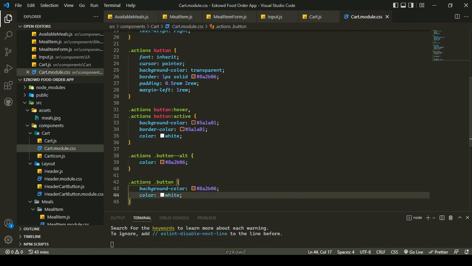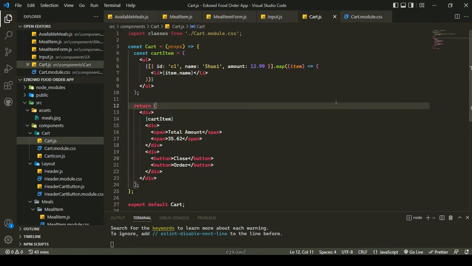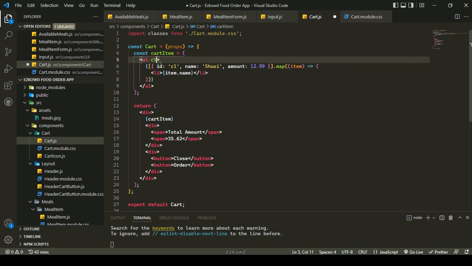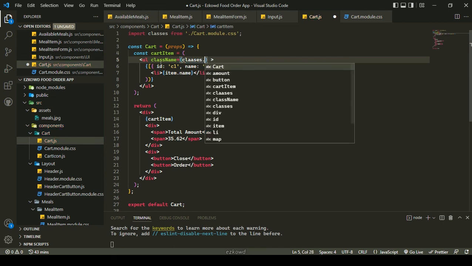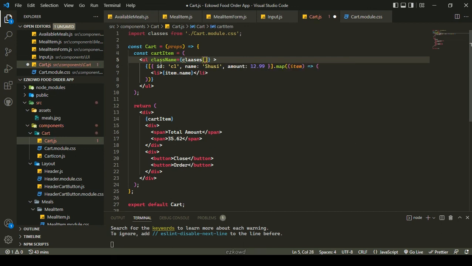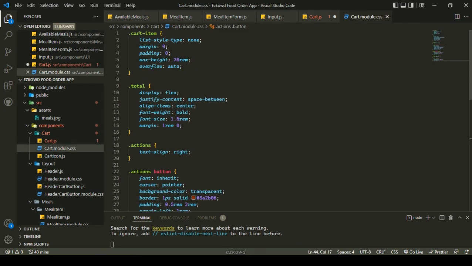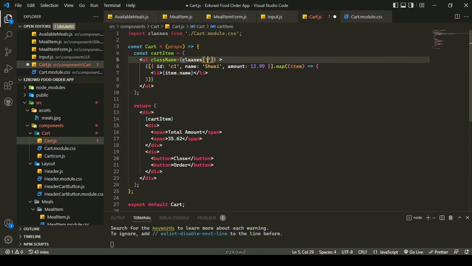And then let's define the CSS class. So in the UL, the class name would be classes, gamitin natin ng ganito. So, cart item. Ayan.